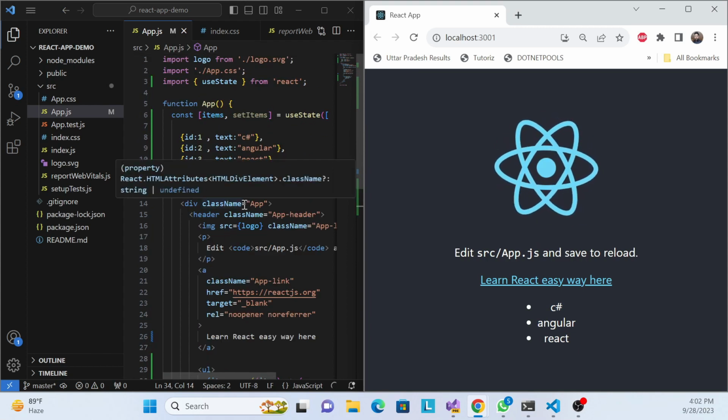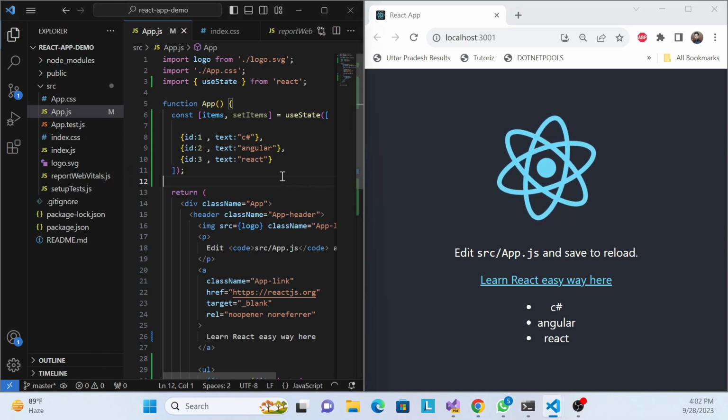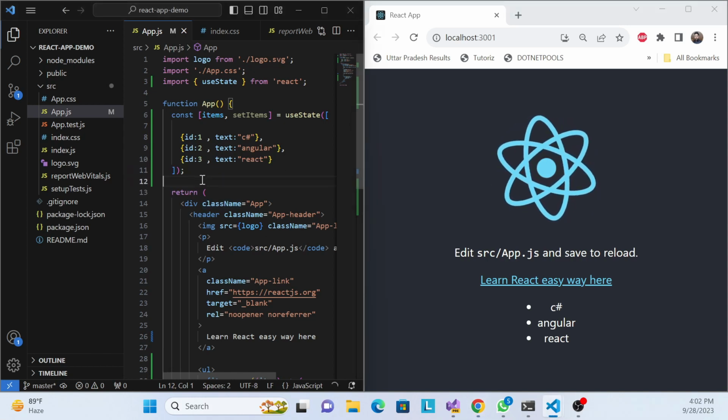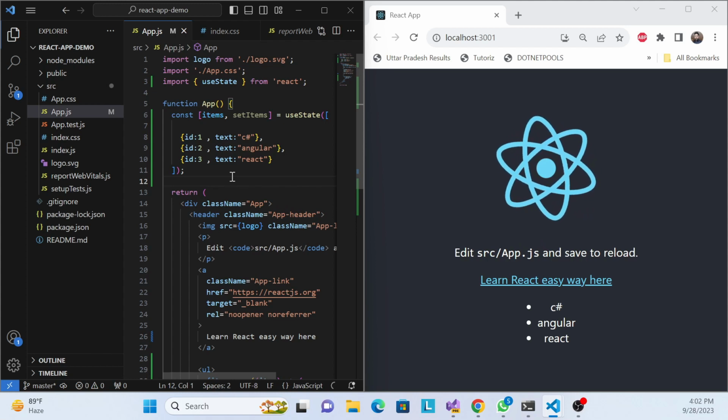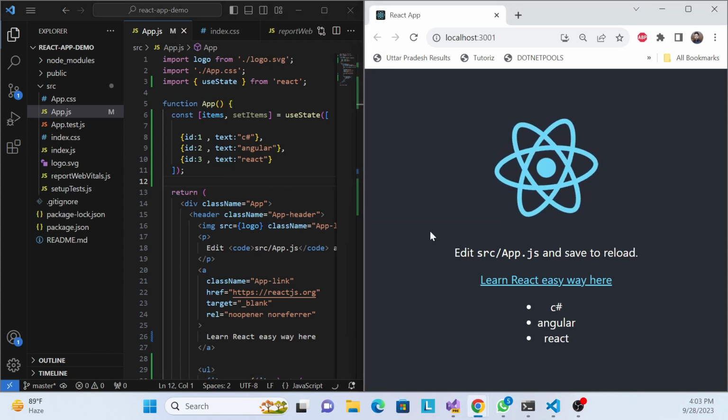But later, in upcoming sessions in this series, we'll learn many things. We'll create a real world example like insert, update, delete, calling the API and consuming the API, how we can resolve CORS, how we can navigate. So I will do everything.